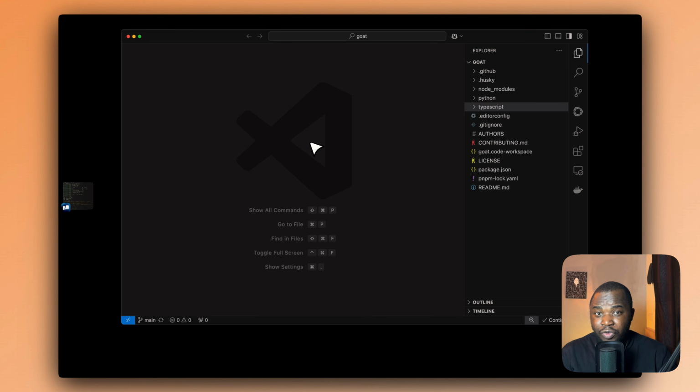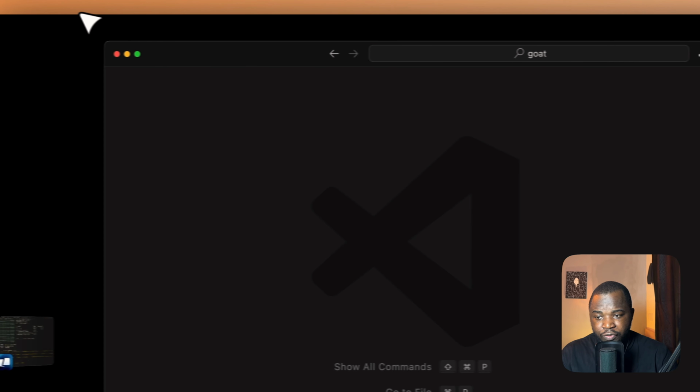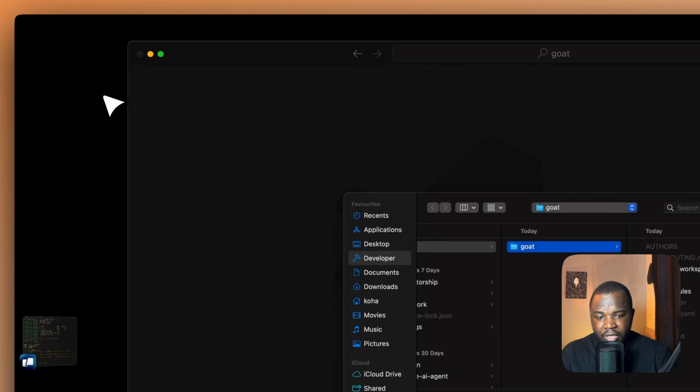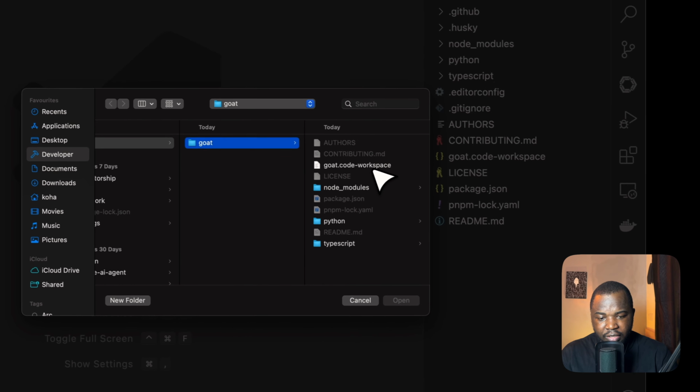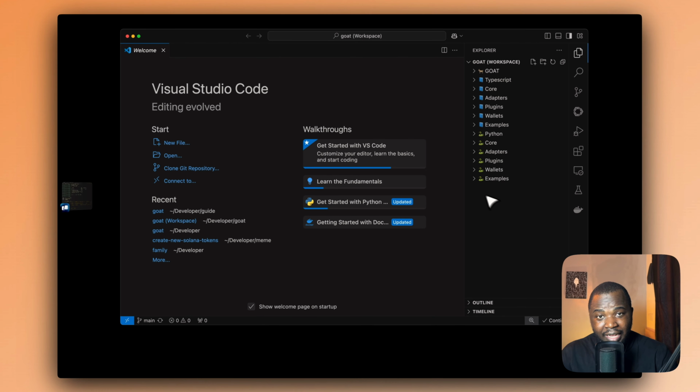Quick tip to improve your developer experience while working on Goat. Goat comes with a Goat workspace setup that lays out all the folders you need at the root and makes it easier to navigate through these files. This is how to use it. If you already have Goat open in your Visual Studio Code, head over to File, select Open Workspace from File, and you can select the workspace and click Open, and immediately you can see an improvement in the folder structure.